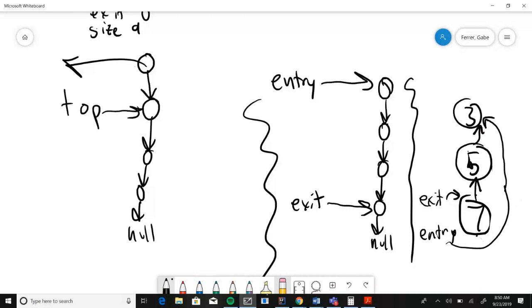Now we're ready to dequeue. We dequeue 7, and now exit is, seriously exit? Okay. Exit is now pointing at 5. And so that gets us our linked list implementation of the queue.